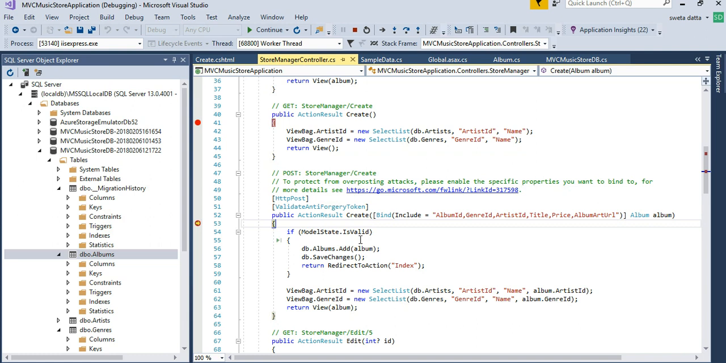So anytime we post, there is a binding here automatically, right? This was also generated for us. This is where the model binding happens, okay? The model binding is saying there is album ID, genre, artist ID, title, price, album art URL. All of these are going to be bound to the album, okay? Which means it is going to update the database.